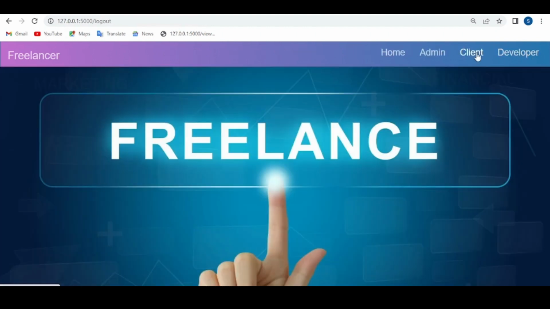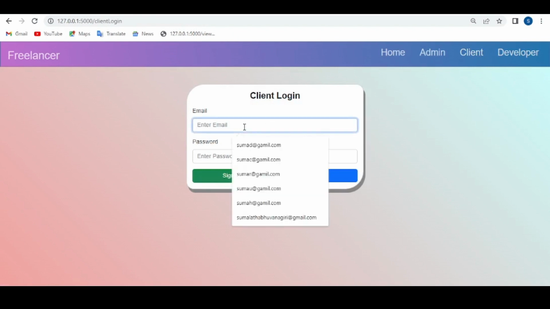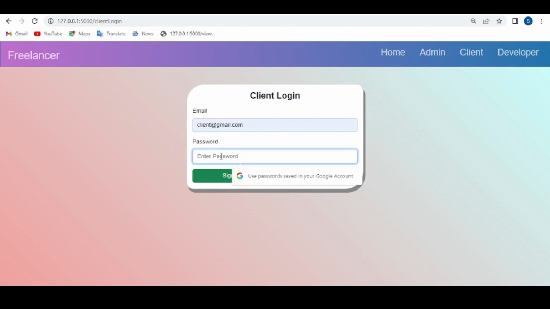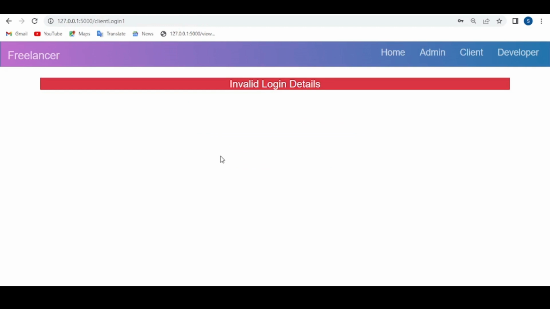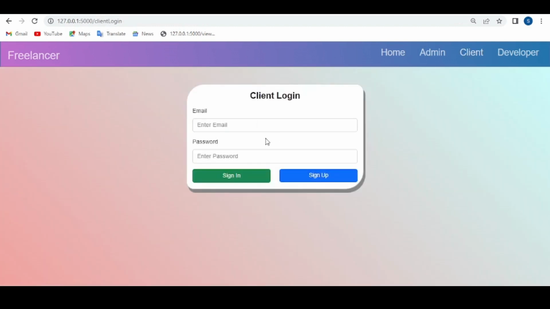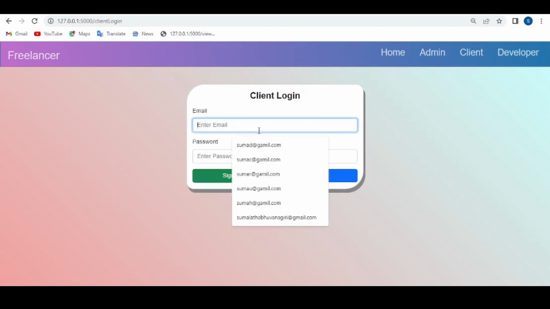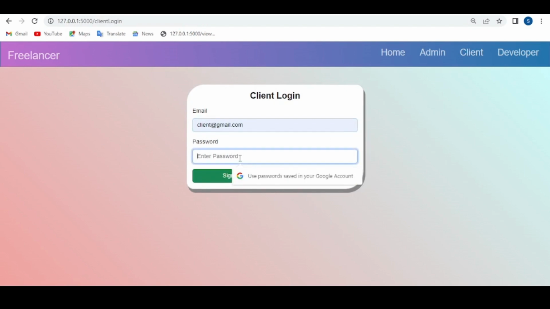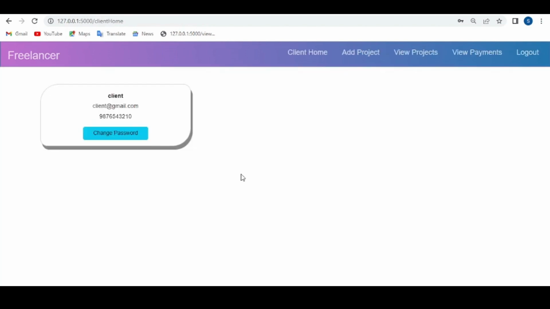Click on logout and log into the client. Enter registered email and password. If you enter a wrong password, then a message will be displayed like invalid login details. So you can enter the valid password and valid email. Click on sign in button. This is the client home page.